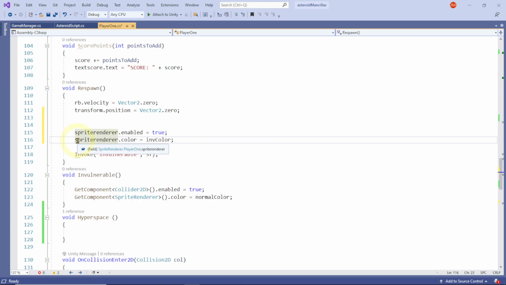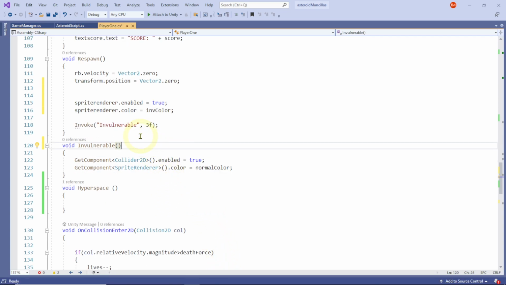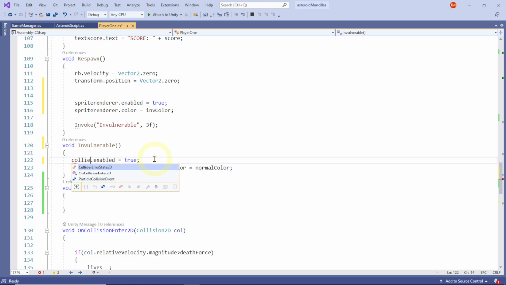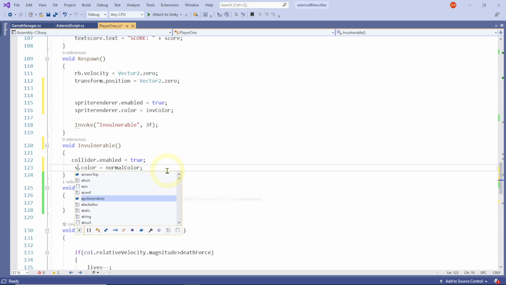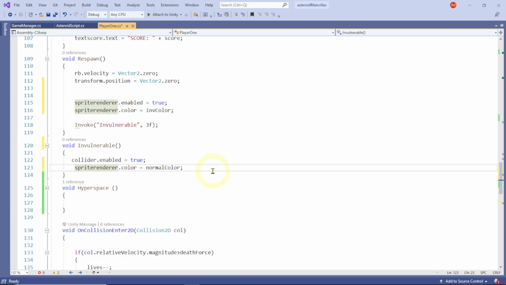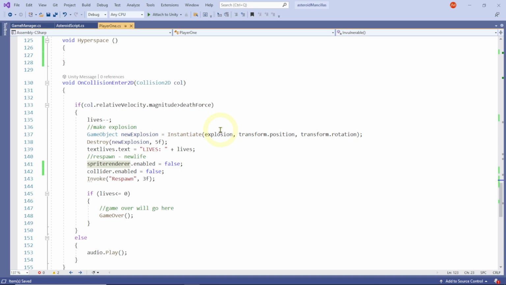All right, I forgot we had this one here too, so you can go all the way there and just type in collider. And then this one got the sprite render. Okay. All right. Let me hit save here real quick. Let me make sure I got everything that I needed to.